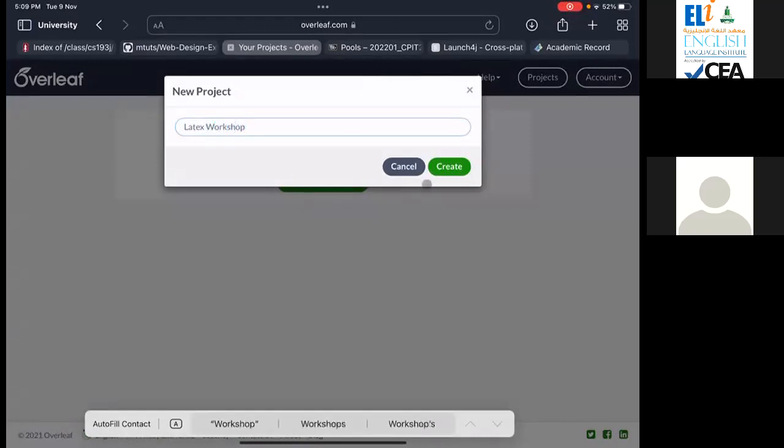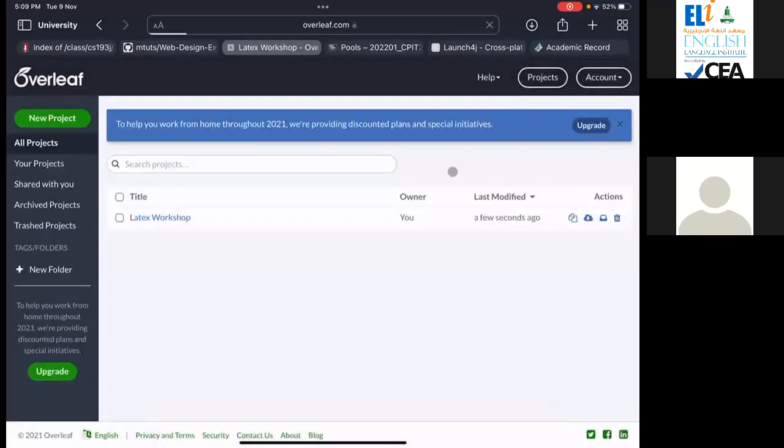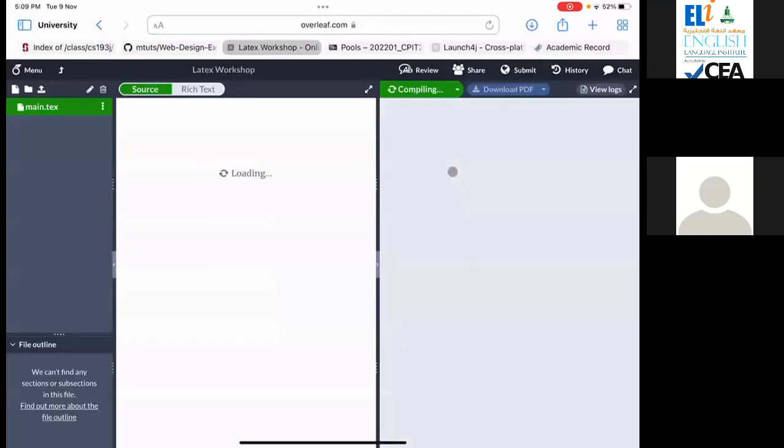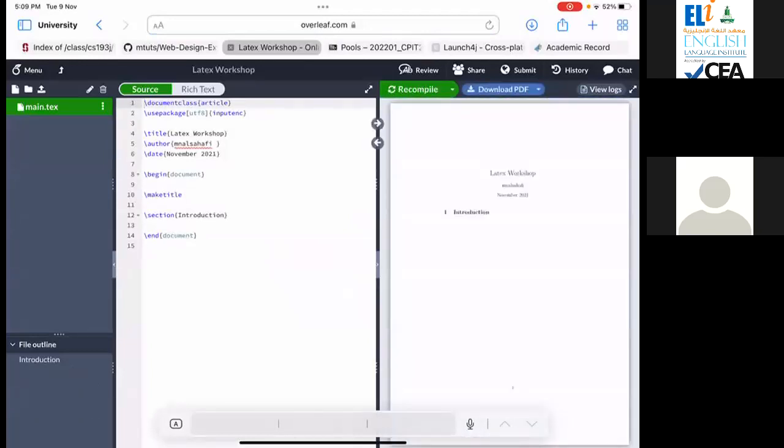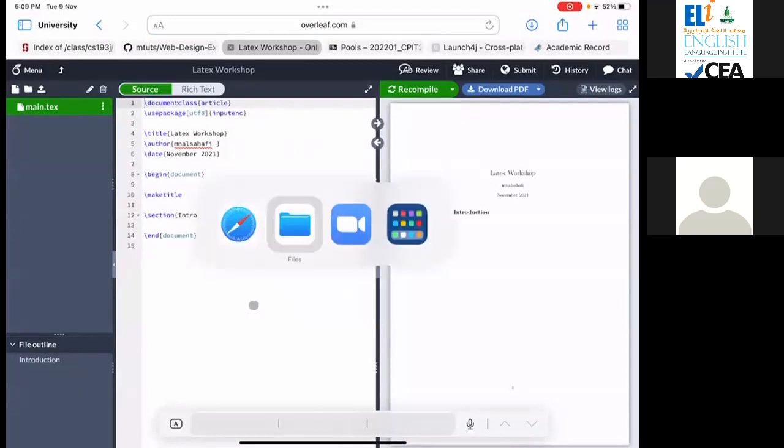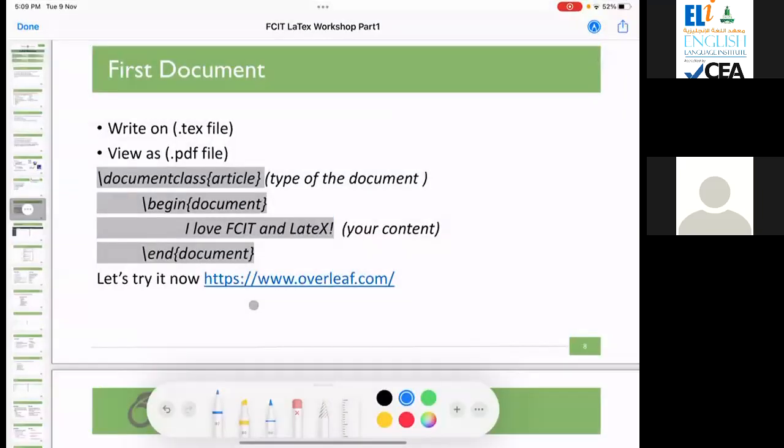Okay. So this is the name of the project. It's kind of a folder that contains all your files. Okay. So this is the first page, or the page of editing. It will give you an example of the content. Let's get back to the slides.